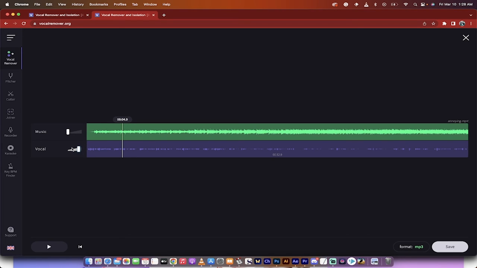So if I was to go over here to the right side, I can click on save. But when I do that, I can save the music, I can save the vocal track, or I can save the music and the vocal combined. So I basically get all of these options.